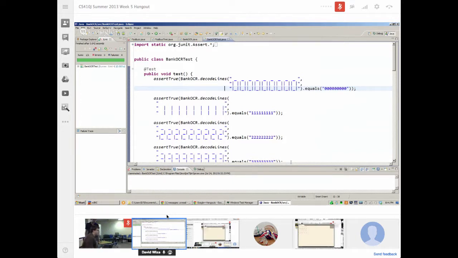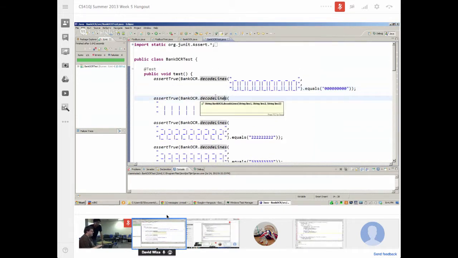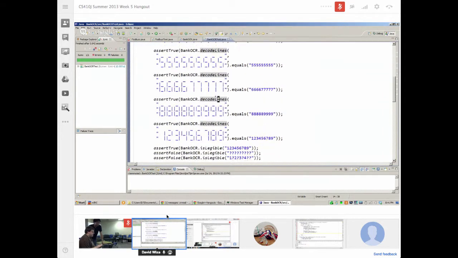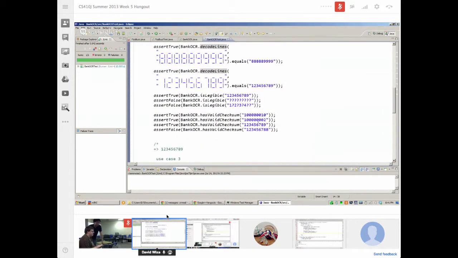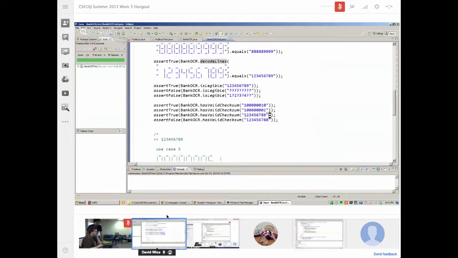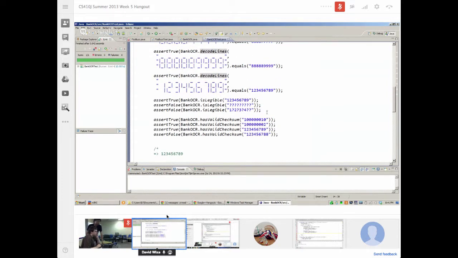Alright, didn't do anything that fancy, just created a bunch of checks on the decode lines function. And then did a couple for is eligible and has valid checksum. That's about it, really. Nice. Figured out that 1, 2, 3, 4, 5, 6, 7, 8, 9 happens to be valid, in that the checksum is valid. Yeah, the checksum's valid. The other two, I just did some quick math to find two others, real simple, that are valid. Cool.